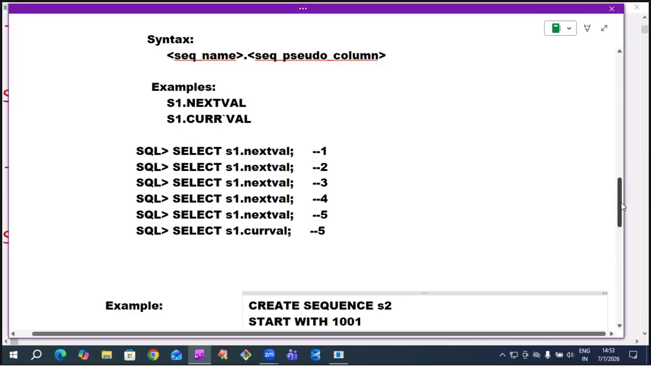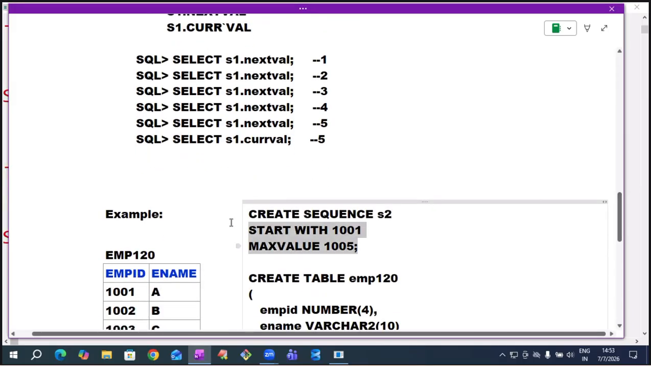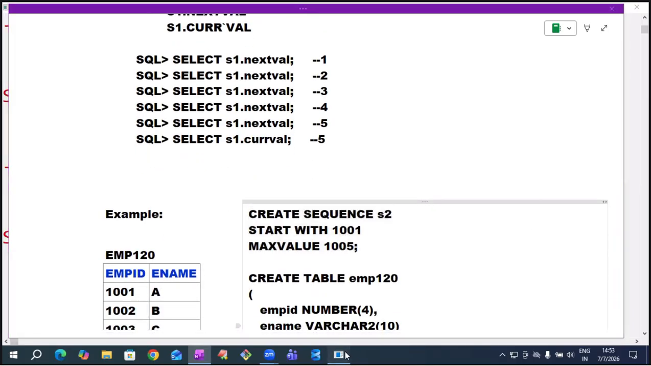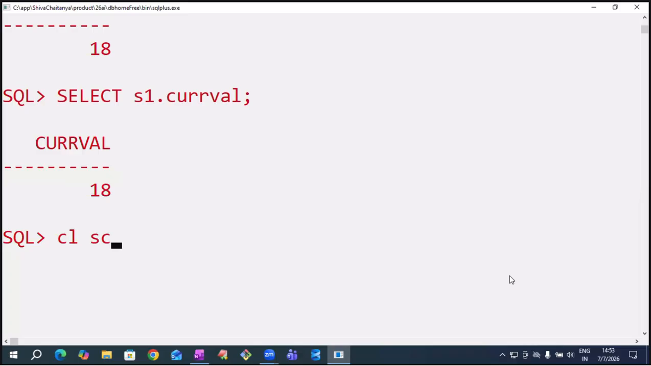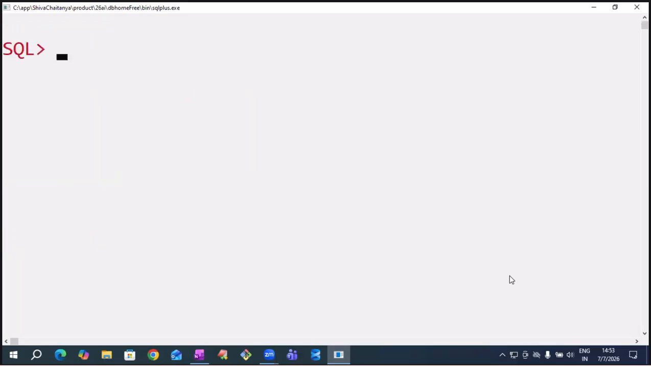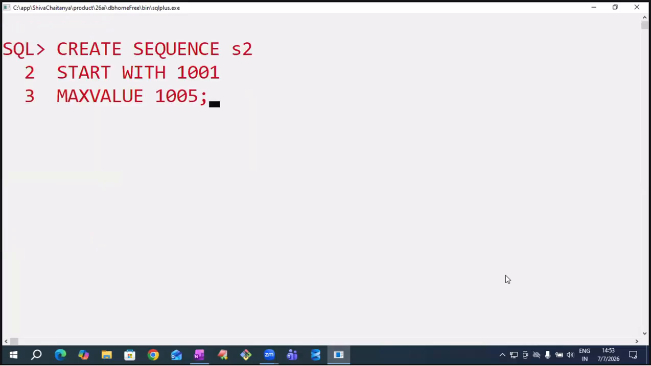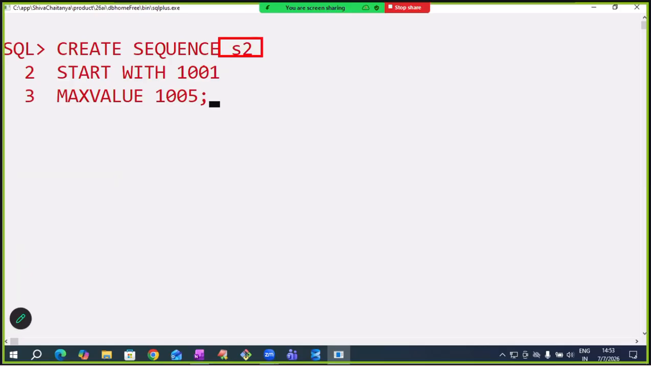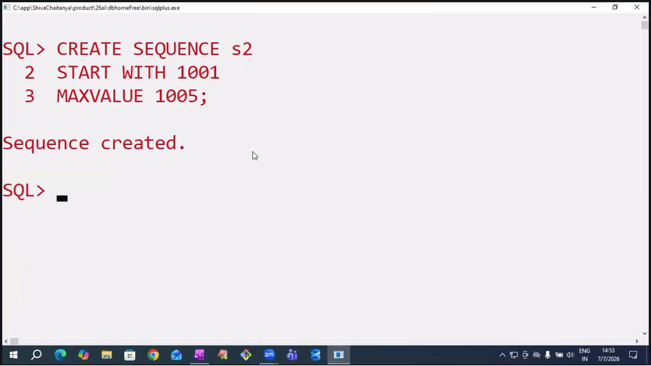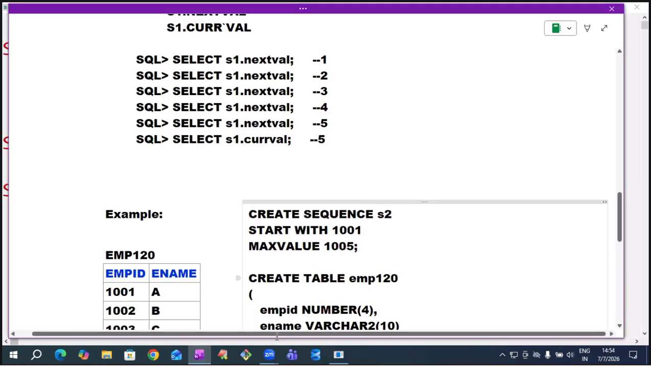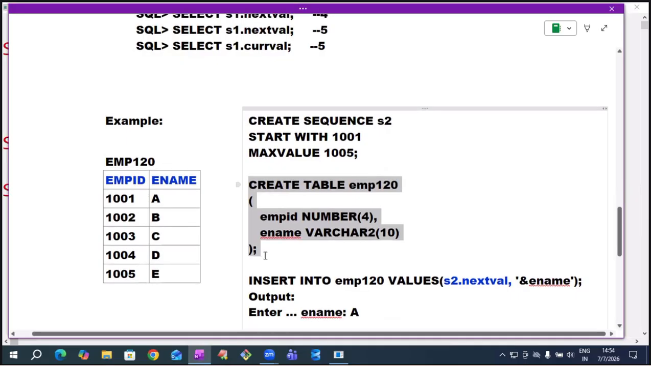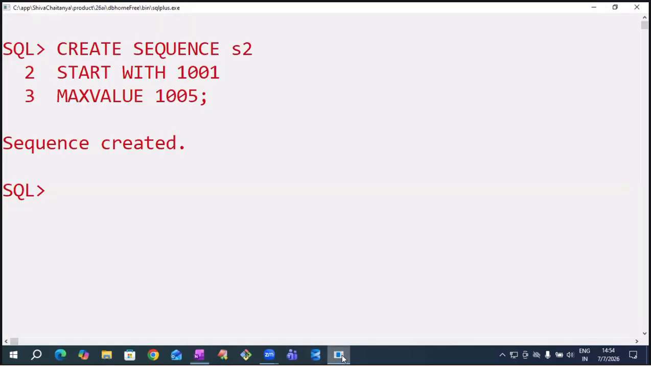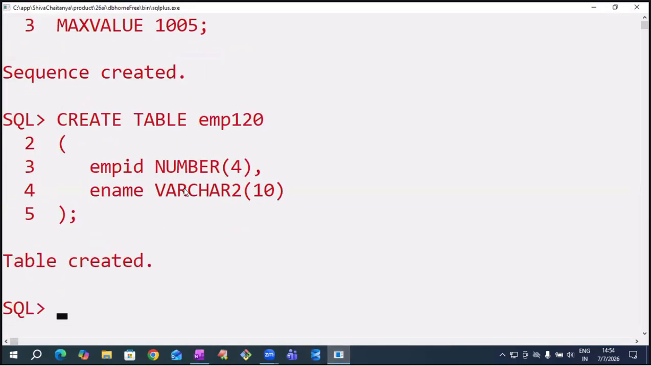This one only I'm showing. Observe here. First create sequence. S2 sequence, start with 1001, maximum value 1005. Sequence created. Observe, sir. Create EMP120 table. EMP120 table created.